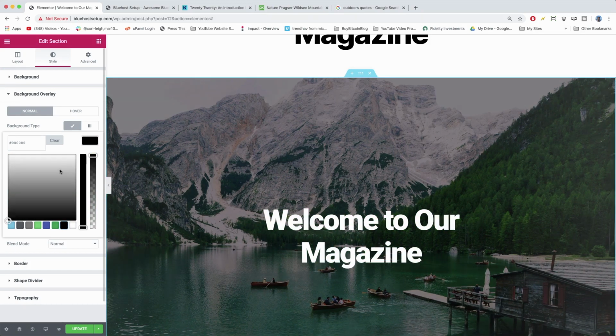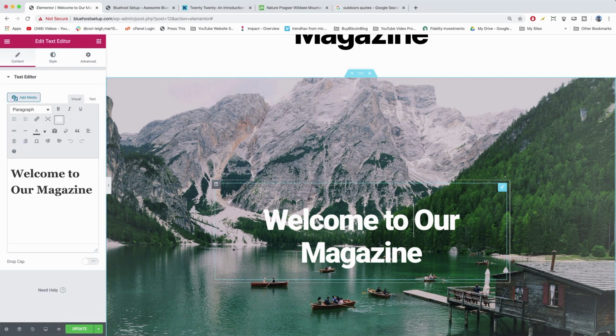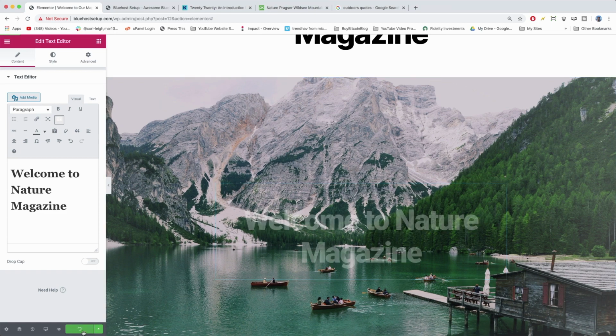Awesome. And if it's a little bit too dark, you can always grab the selector on the right and just pull that down to make it a little bit lighter. Perfect. While we're at it, we might as well change the title to something a little more descriptive, like maybe Welcome to our Nature Magazine, or just Nature Magazine for short, and update.